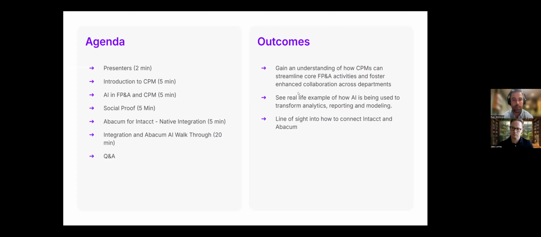Outcomes that we should all get are learnings around how CPM can streamline FP&A, seeing some real examples of live AI and FP&A today within a product and platform, and then also how easy it should be to connect to Intacct to enhance your data and make some of your core finance use cases much easier.